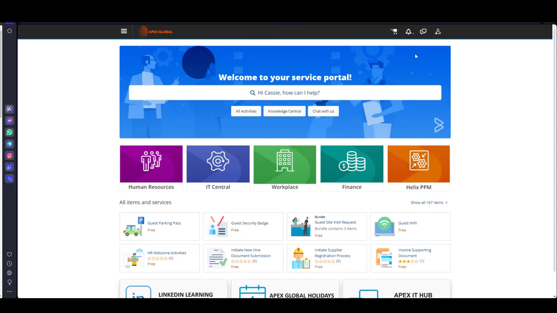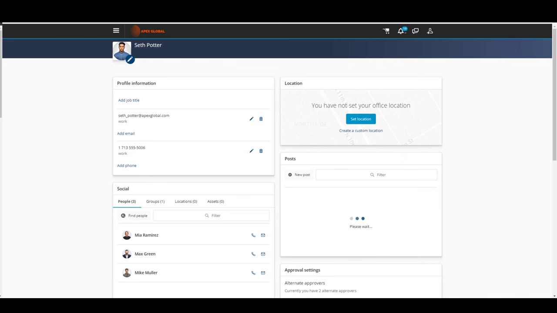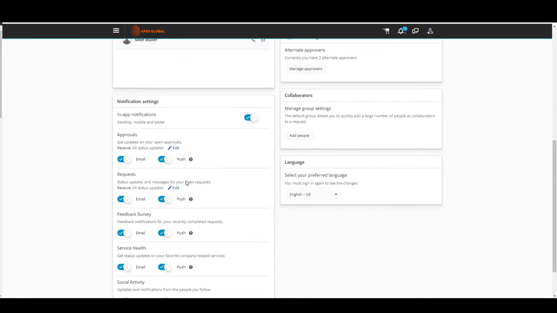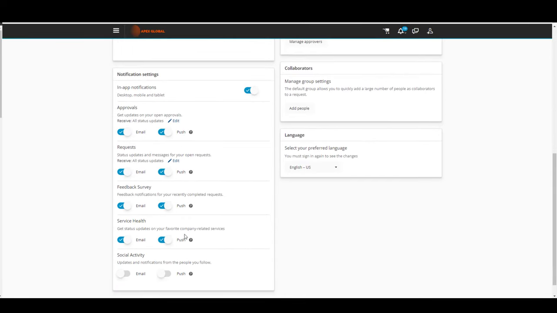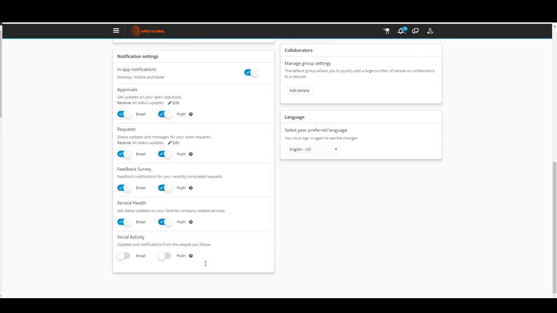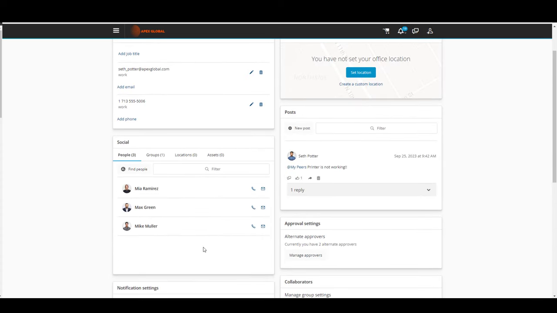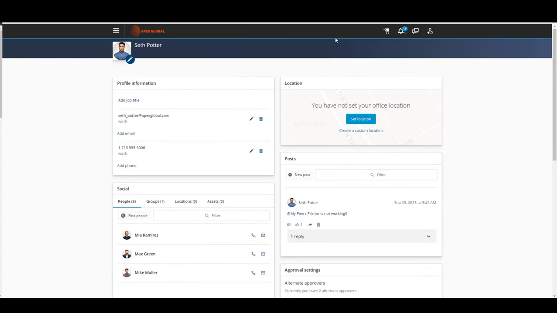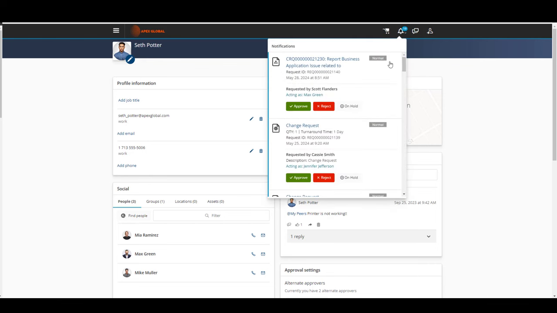From our initial screen with the user Potter, let's see the configurations that he has in the notification according to the previous explanation. And with this configuration, Potter has access to the approvals and pending notifications where he can approve, reject, or keep on hold with some comments that he can add from this view.